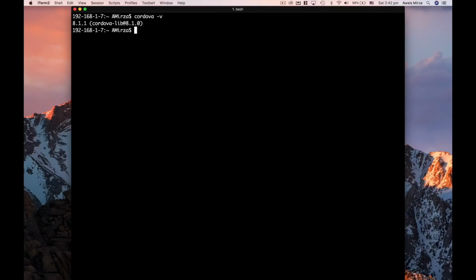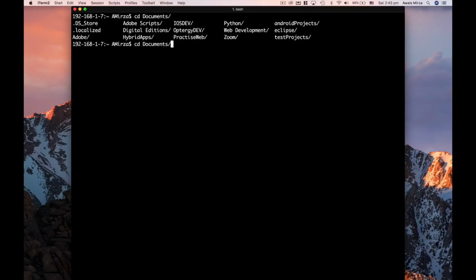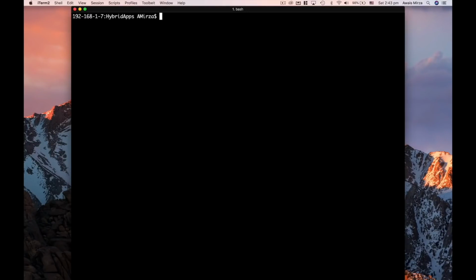Now, how do we start a new project? Being in the terminal, I'm going to go to a folder which I will be using to create a new project. So I'll do cd documents, and that's going to be hybrid mobile apps. And here I've got one project. So I'm going to create another one. I'll simply type ionic start.